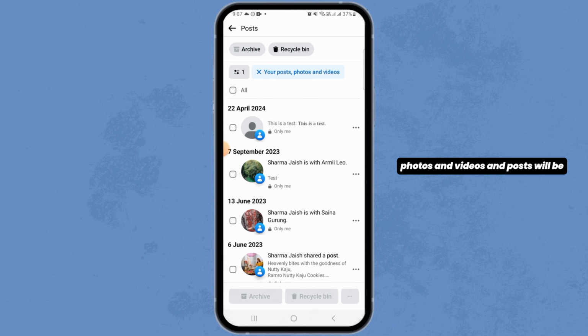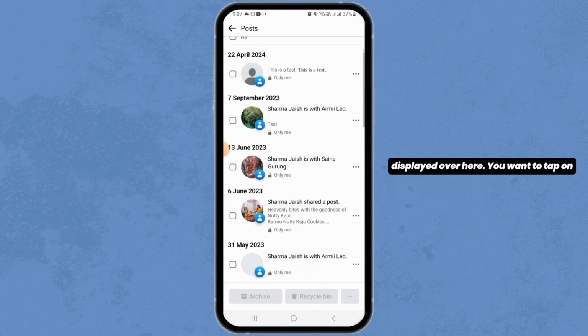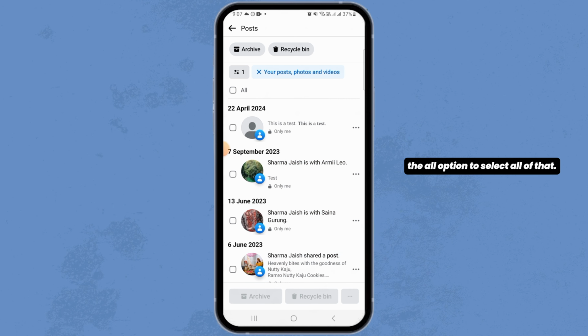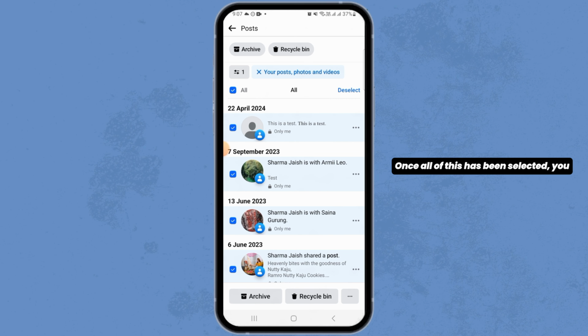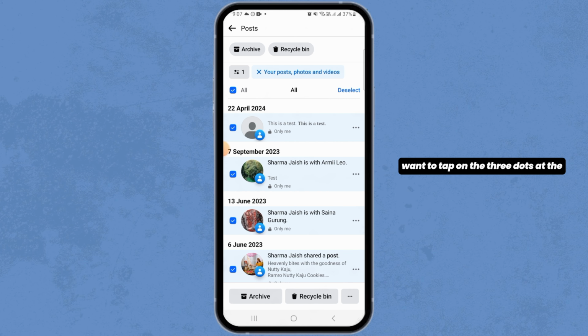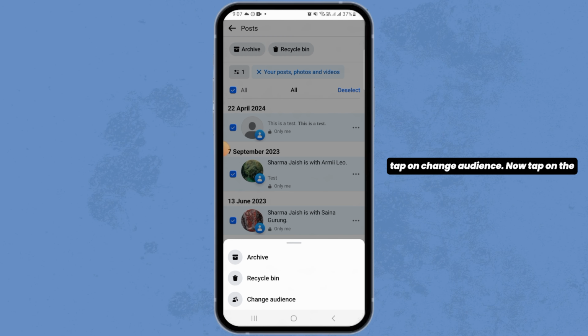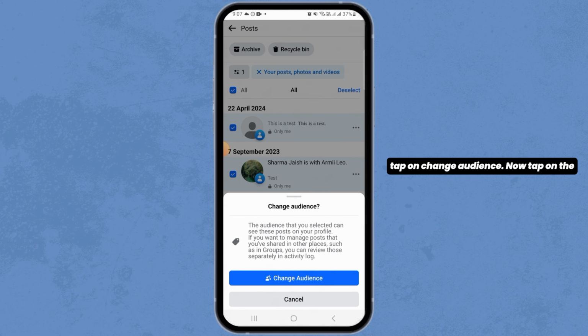Now, all of your photos and videos and posts will be displayed over here. You want to tap on the All option to select all of that. Once all of this has been selected, you want to tap on the three dots at the bottom right corner of your screen. Then tap on Change Audience.